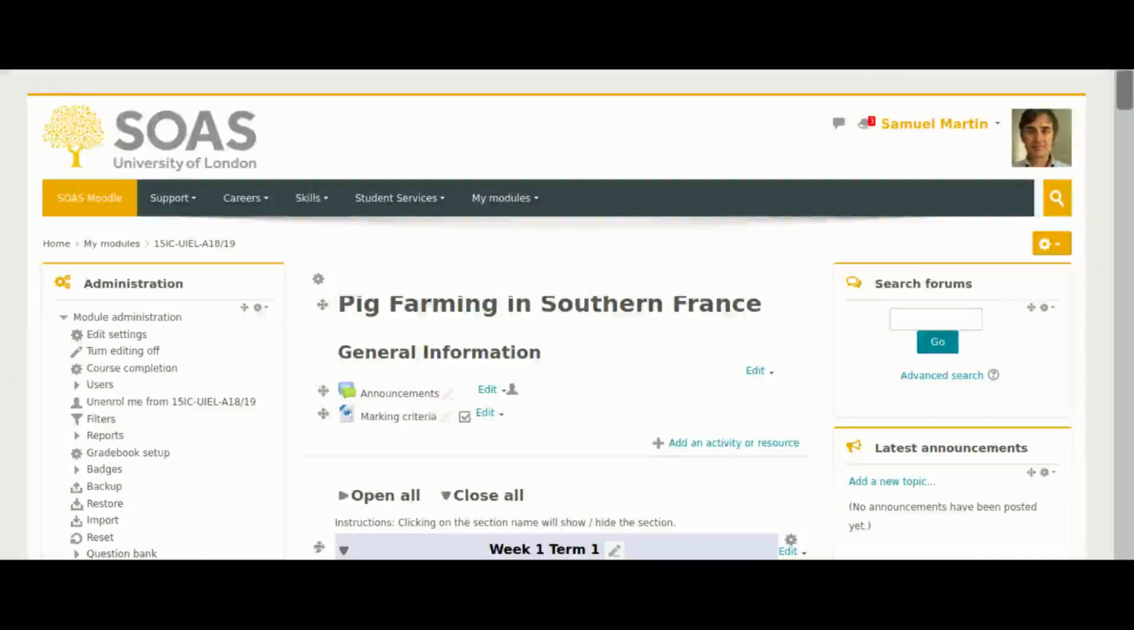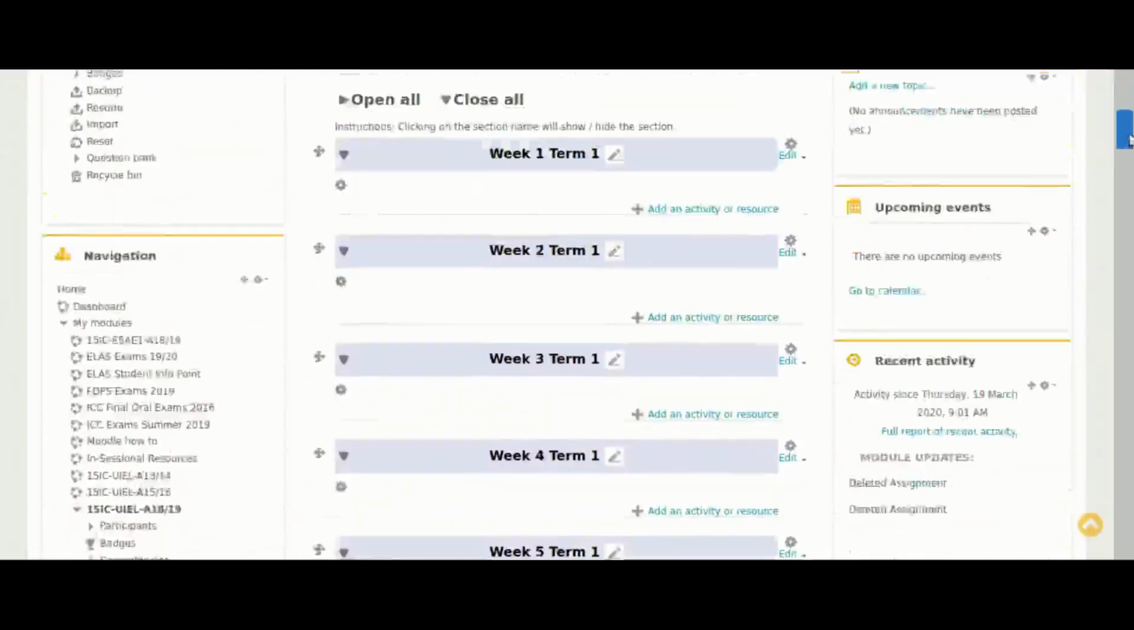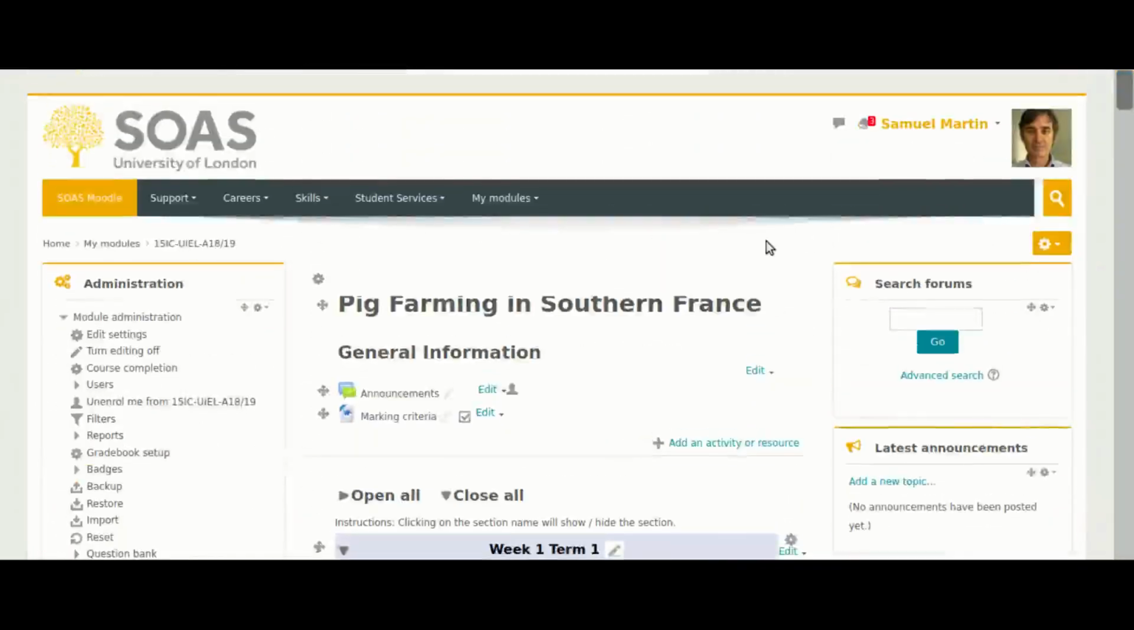Hello. I want to run through how to add a Moodle Collaborate to your course and also think about some of the decisions you need to make to do it correctly. I'm looking at a course that I teach on ICC here, and I'm about to add my Collaborates.